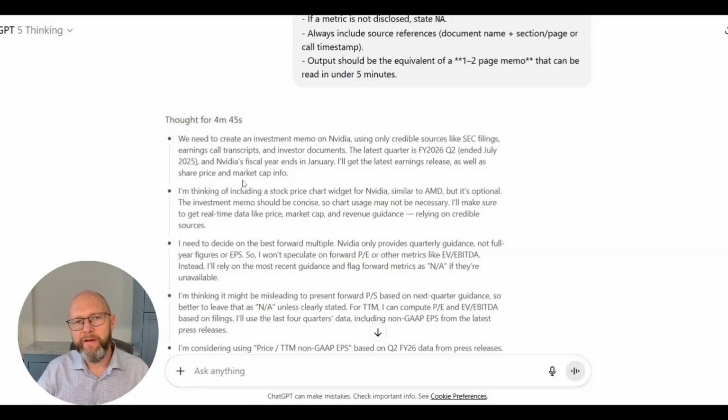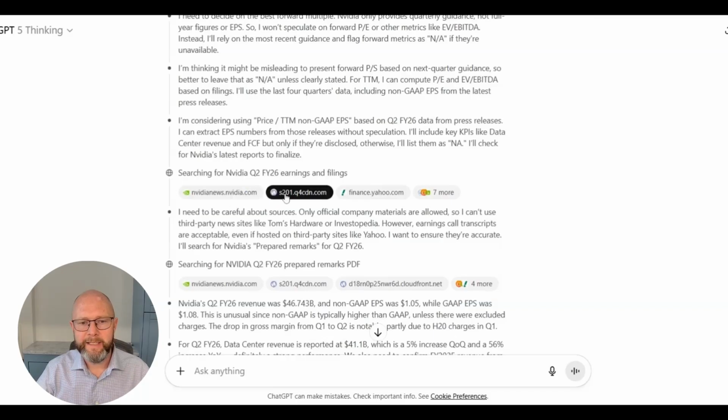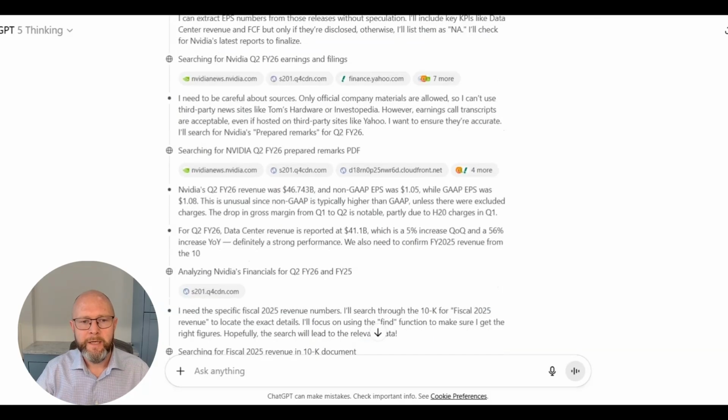I'm just going to take you on a very quick tour of all of the work that ChatGPT did in order to create this report for us. So we can see that it used its web search tool many times in order to get the information we needed from credible sources as we indicated.